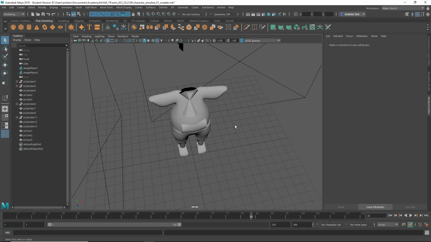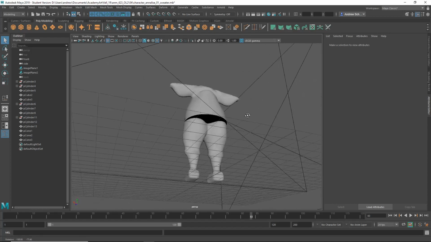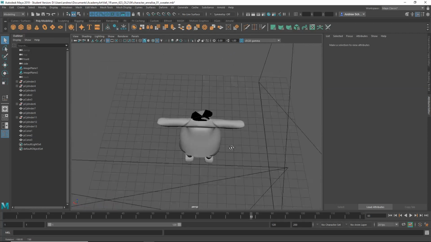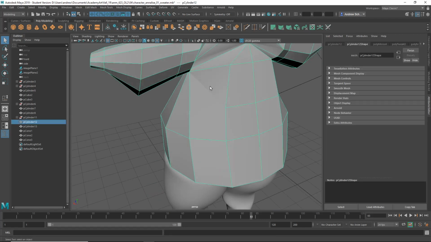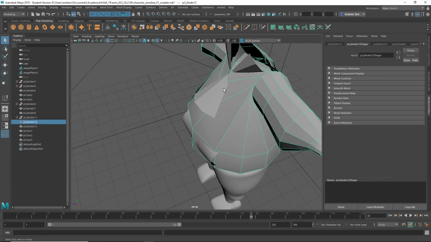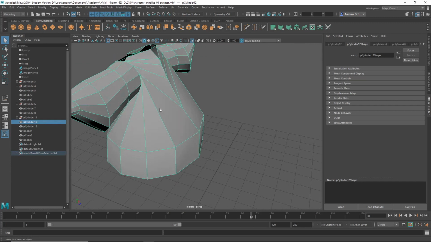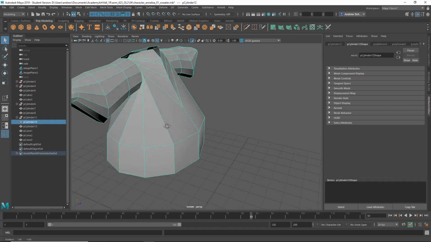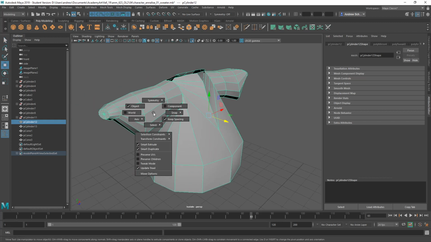Okay, this is Stephanie, and this is a good start, but it's got quite a ways to go. First of all, let's isolate this to see what's going on here. Yeah, the topology is a bit crazy. First of all, let's see if symmetry will turn on.